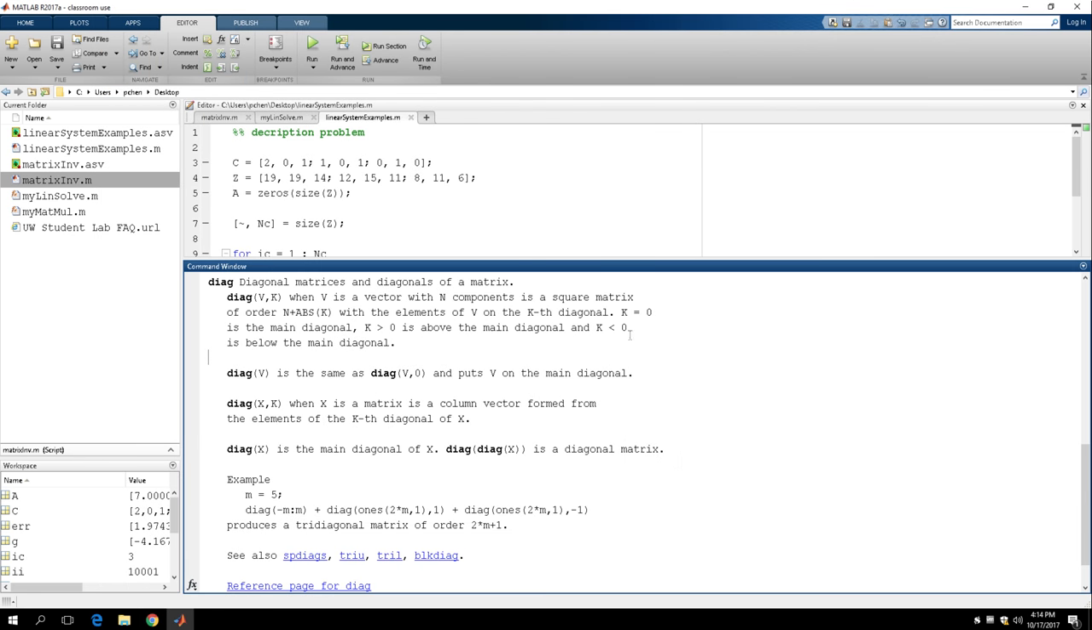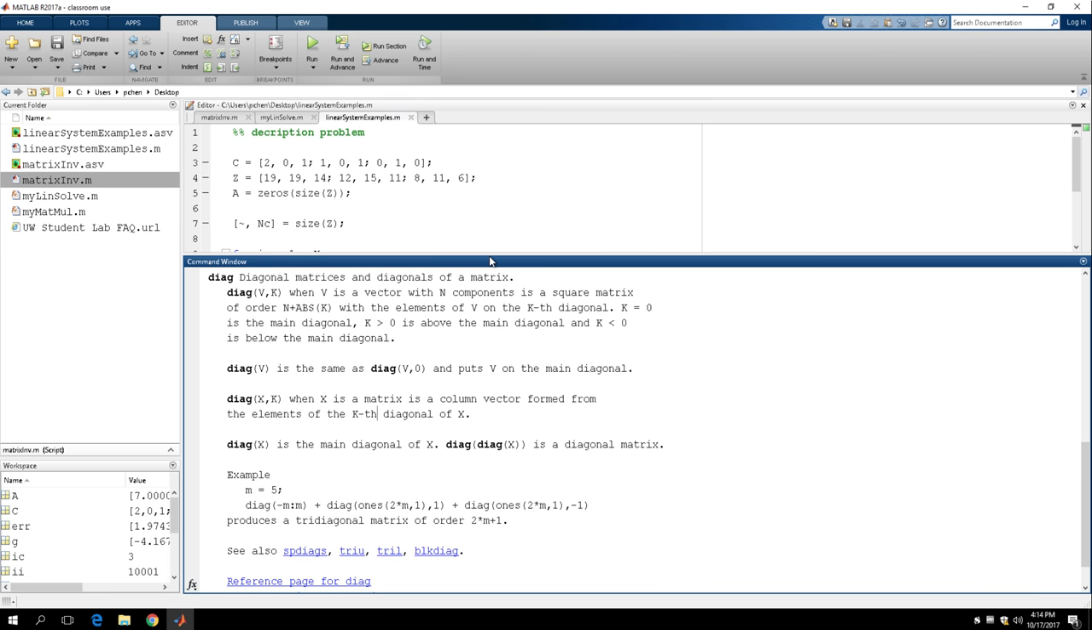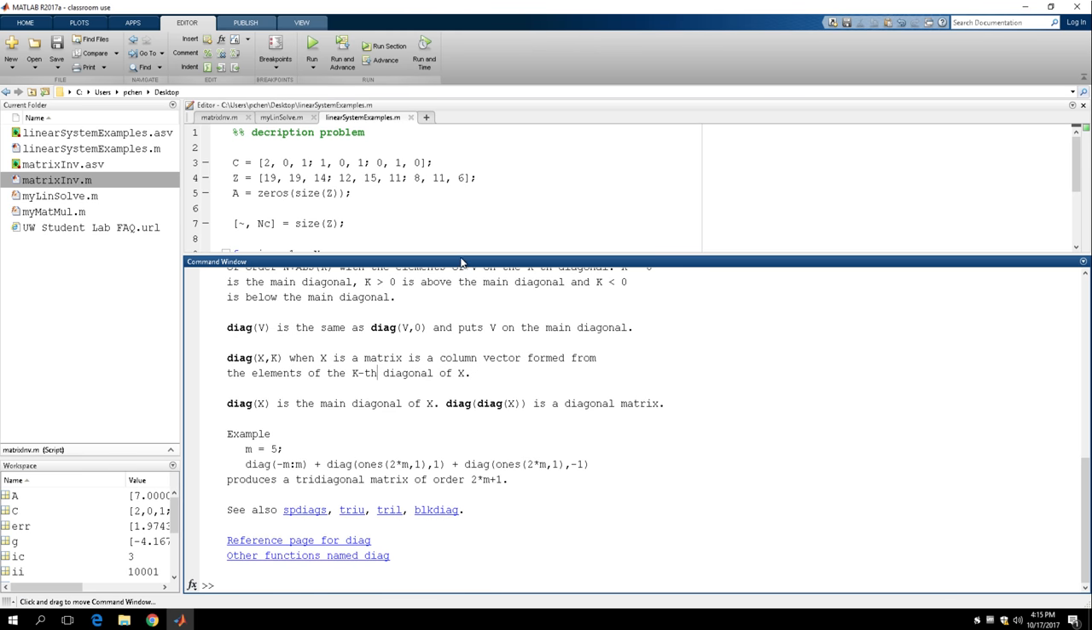The second input to the diag function, here it's giving you an example. diag v is the same as diag v zero, which means I'm operating on the zeroth diagonal. And for a matrix X, it returns the column vector formed from the elements of the kth diagonal. So let's look at how we can create the A matrix by using this diag function.